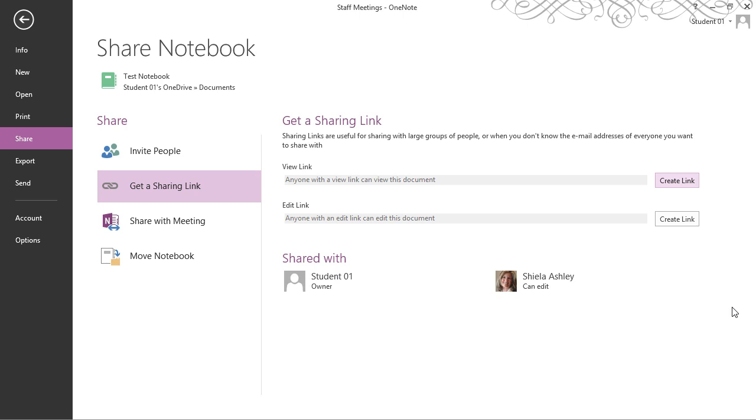So again, there you go. Definitely get in there, play around, create a notebook, try sharing it with people, see how things go. Of course, this was OneNote 2013, but you can certainly use 2010, and they're very, very similar.